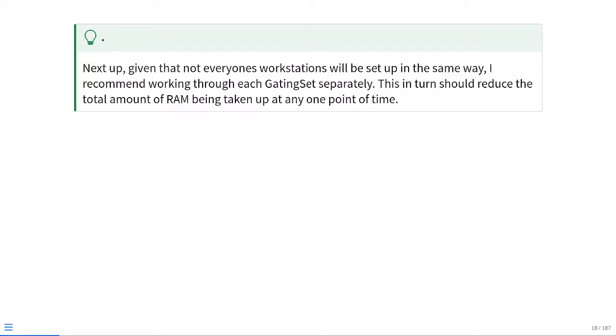And next up, given that not everybody's workstations will be set up in the same way, I do recommend working with each of these gating sets separately, so one at a time instead of loading them all in at once. This should help you reduce the total amount of RAM that might be taken up at any given point in time, giving you more chances of having the code succeed.